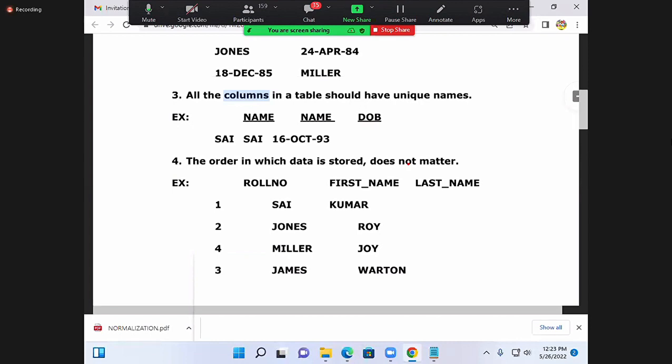You can store your data in any manner, like 1, 2, 4, 3. That is correct. 1, 2, 3, 4 is correct, 1, 2, 4, 3 is correct, 4, 3, 2, 1 is correct, 2, 3, 1, 4 is correct. You can store in any manner. It is not necessary to store only sequentially. That is what the fourth rule is telling.